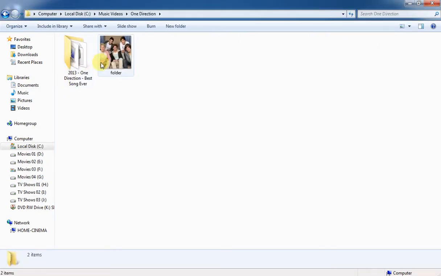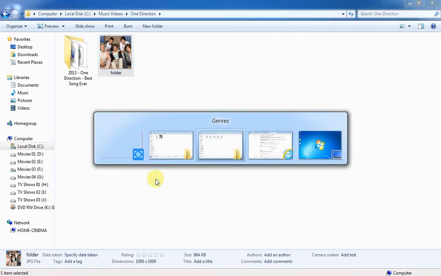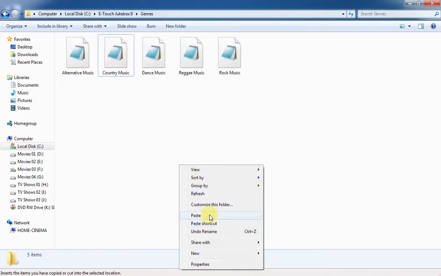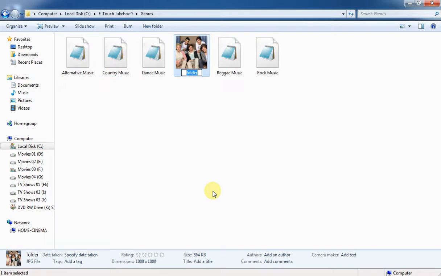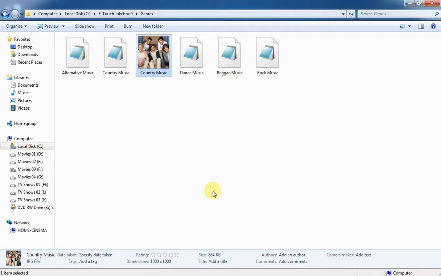So we would basically have that as country music, or you would have another JPEG image for dance music, reggae music, rock music. It depends on what you've called your genre. You do this simply because when you click on genres, you will see the image for the country music. So that is just for looks.